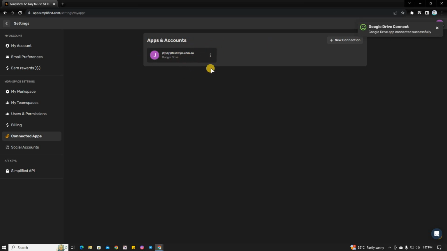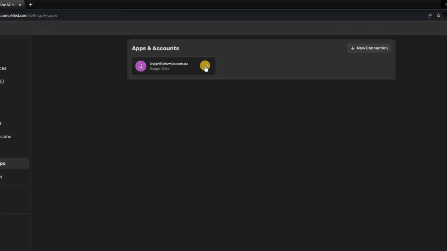If you ever change your mind and want to disconnect Google Drive from Simplified AI, simply navigate to your Google Drive account. Look for the three-dot menu and click on it. From the drop-down menu, select Disconnect and confirm by clicking Yes.